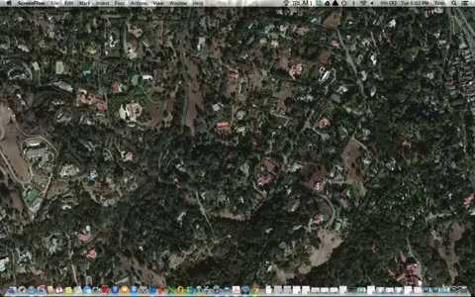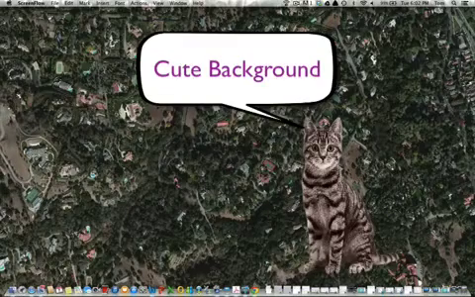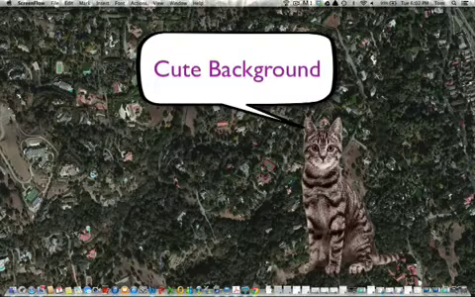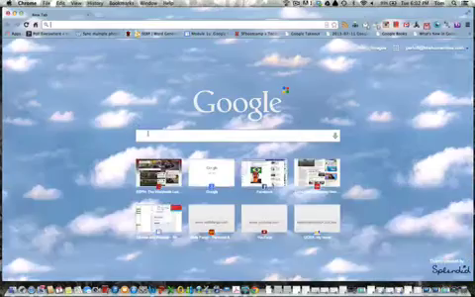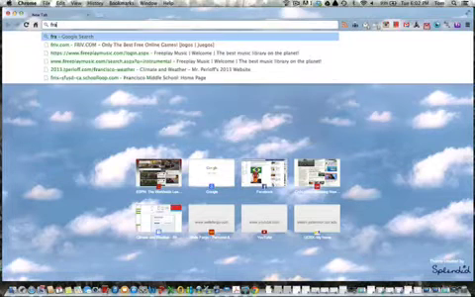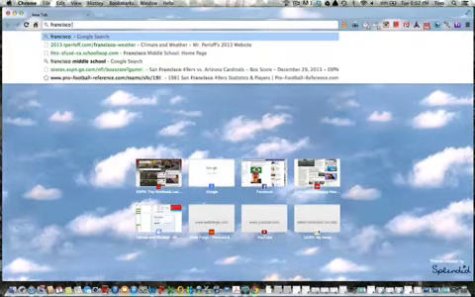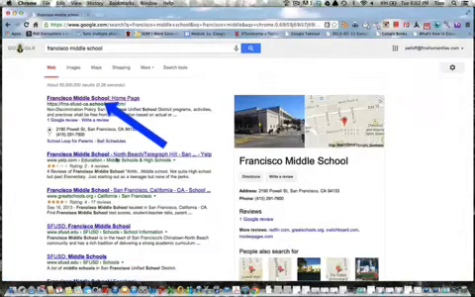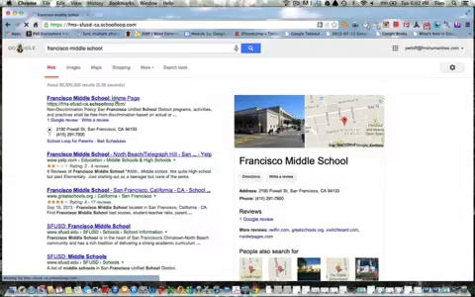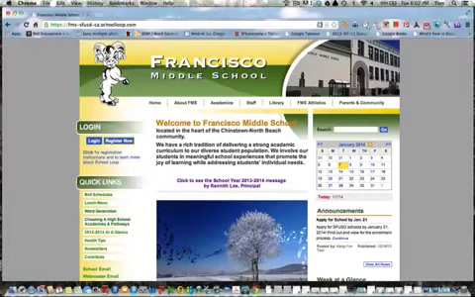The first thing that we need to do is to go onto the FMS Humanities website. Now I'm just going to use Chrome, although we don't have Chrome in the computer lab. It's my favorite nonetheless. So what I do is open Chrome. I'm going to go here, I'm going to type Francisco Middle School. I'm going to click right here. And voila, I'm on the school's website.